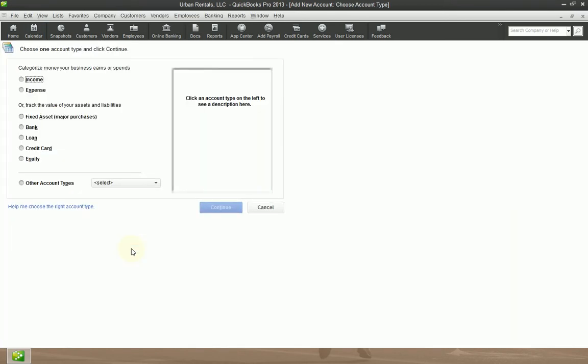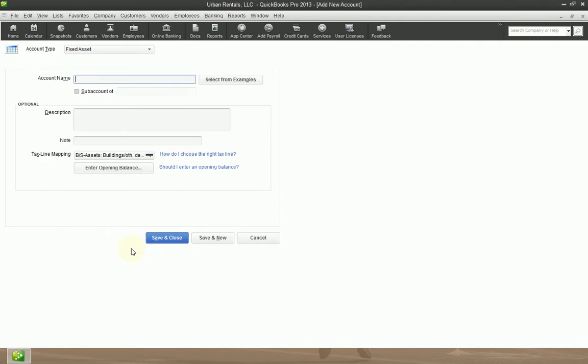All right, so let's get into it. Control N makes a new account. Down, spacebar for fixed asset. Control Enter moves you right along. I'm going to call this commercial. I'm going to make it a sub account of my, what is it? Depreciation expense?